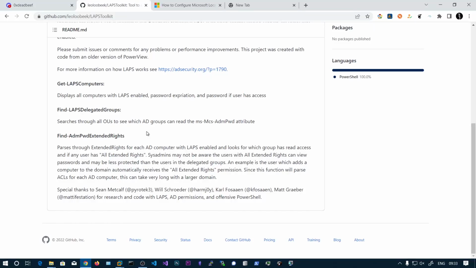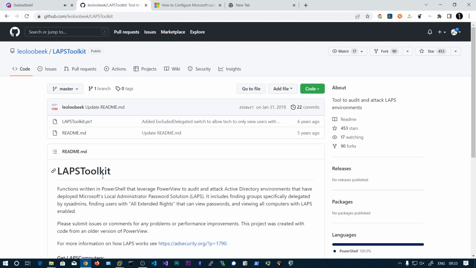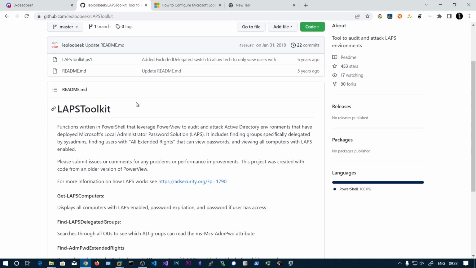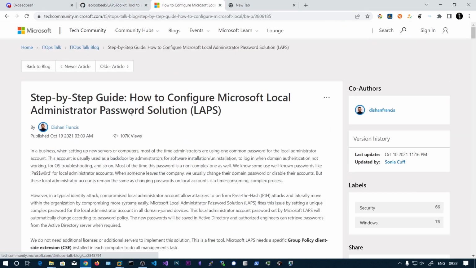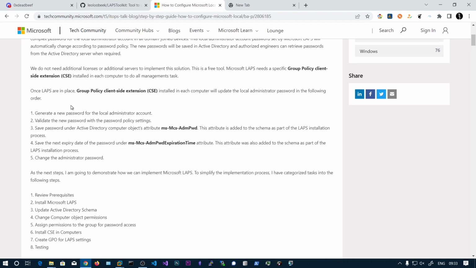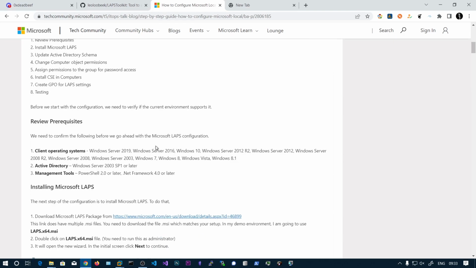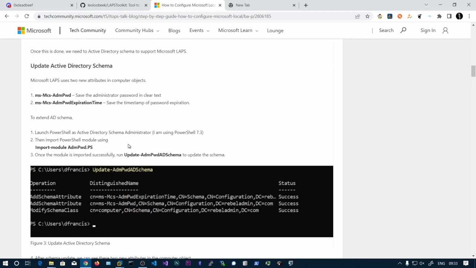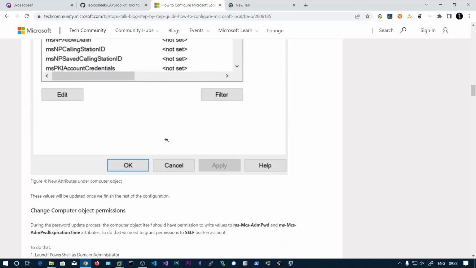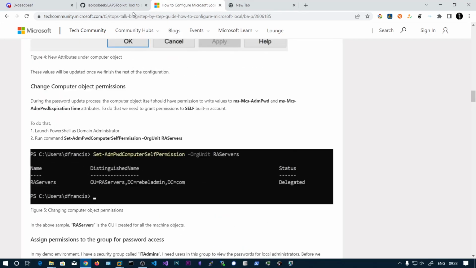So in this video, we'll be talking about LAPS and the LAPS toolkit. LAPS stands for Local Administrator Password Solution. This LAPS is used to generate a strong random password for the local administrators of the computers in the domain. If you Google search for the setup, you can see this techcommunity.microsoft.com. Here you can see the setup. If you follow this one, it will be correctly installed.